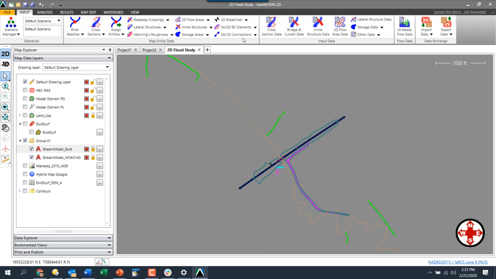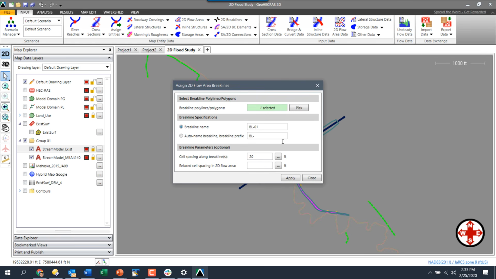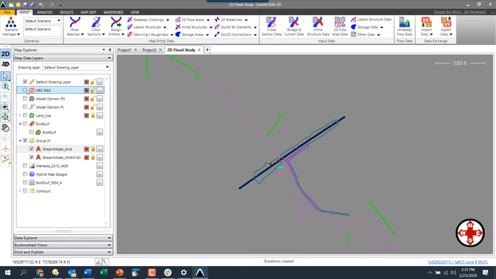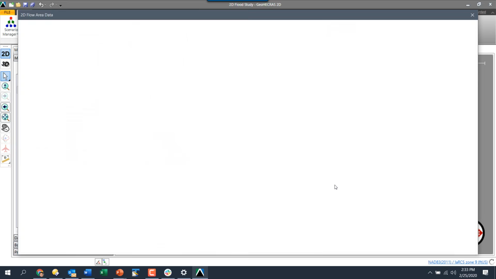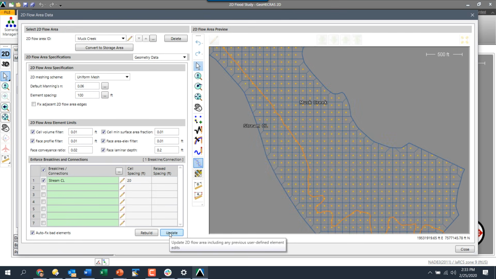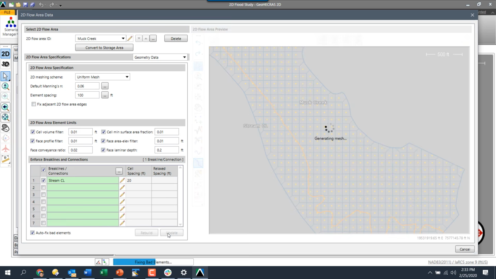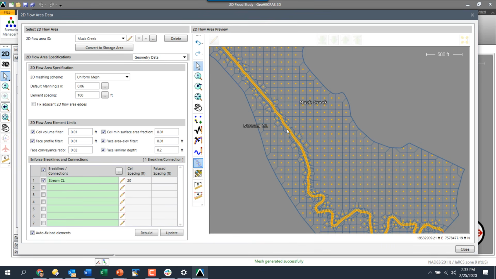So we're going to go over to break lines, say assign 2D flow break line. It's already selected, and we could call it, let's say, stream center line, and just hit apply. All right. So now if we go turn on the HEC-RAS layer, you see a break line in there. So now if I go and rebuild that mesh, if I double click on my mesh and I click on update, it's going to incorporate that in there.